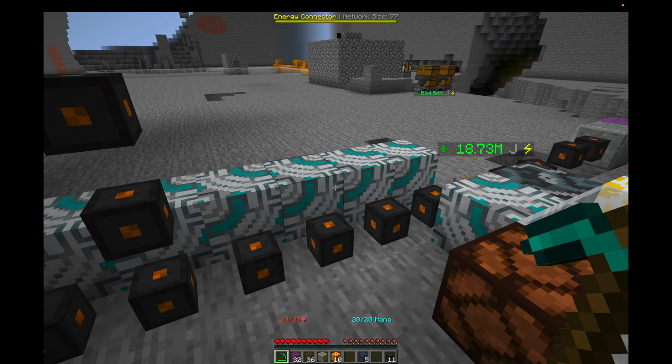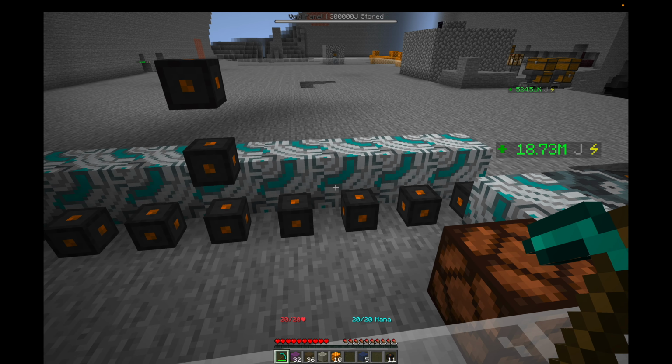Alright, now we're going to go over automation, just basic automation. Basically, we're going to automate making iron nuggets. Obviously pointless, but just to get the point across.